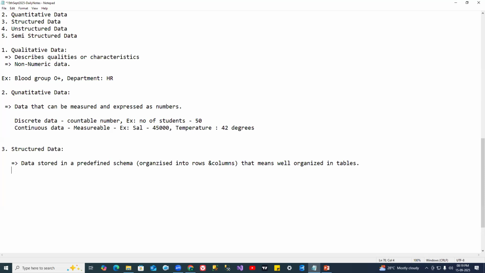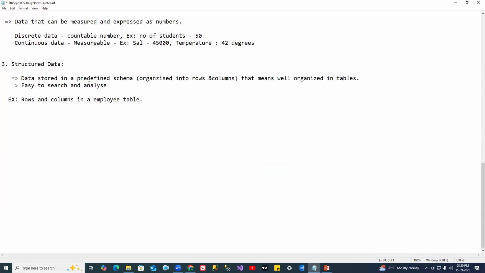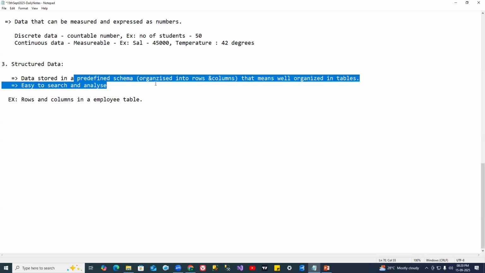And it is easy to search and analyze. Easy to analyze and easy to search. Example, rows and columns in an employee table. That is structured data. It is in a predefined schema, organized into rows and columns.